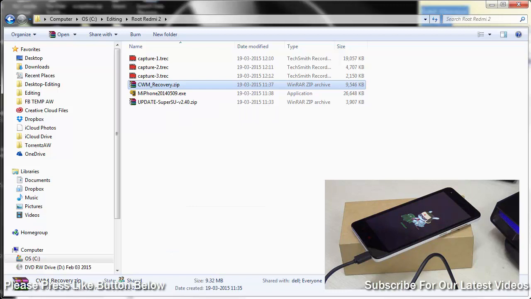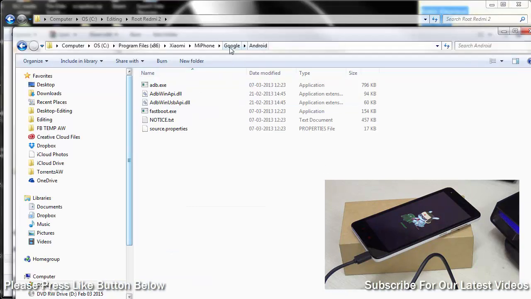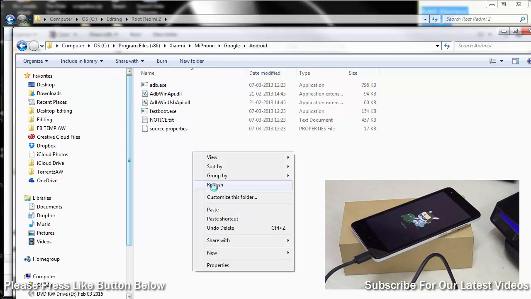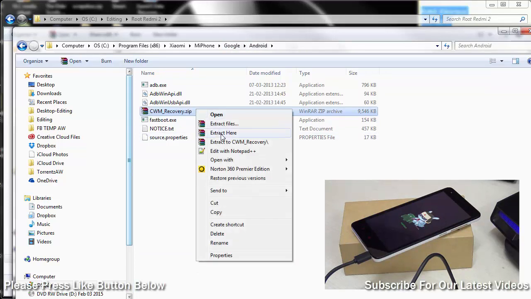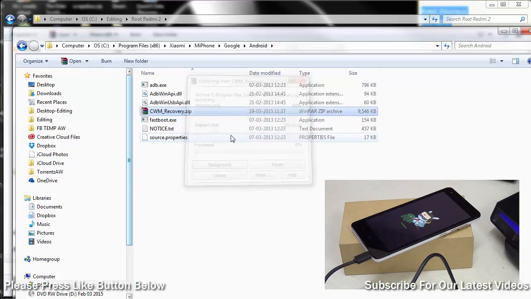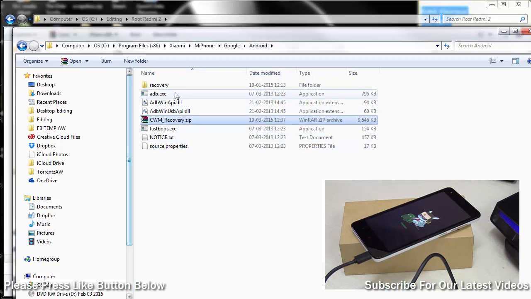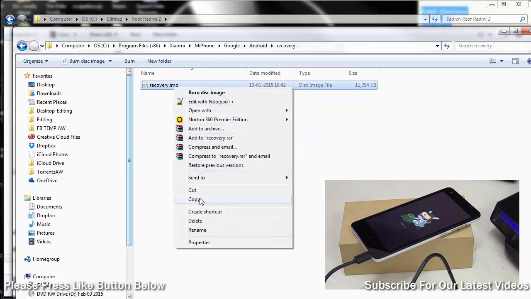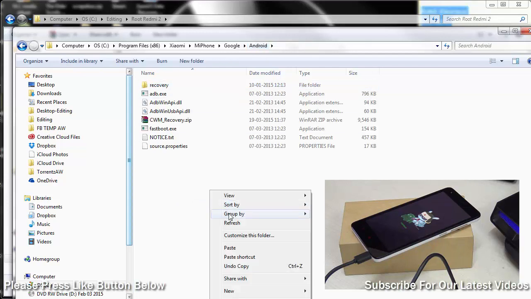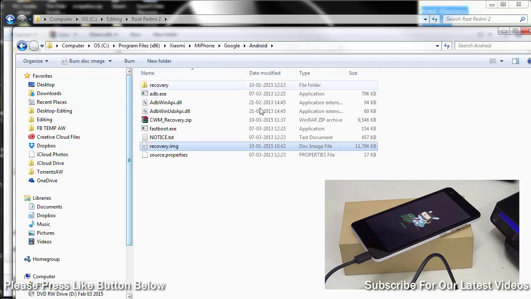And paste it to the ADB folder, which is the Google Android folder here. And I will just extract it here. I'll copy this and paste it to the folder which is here, that is in the Android folder.